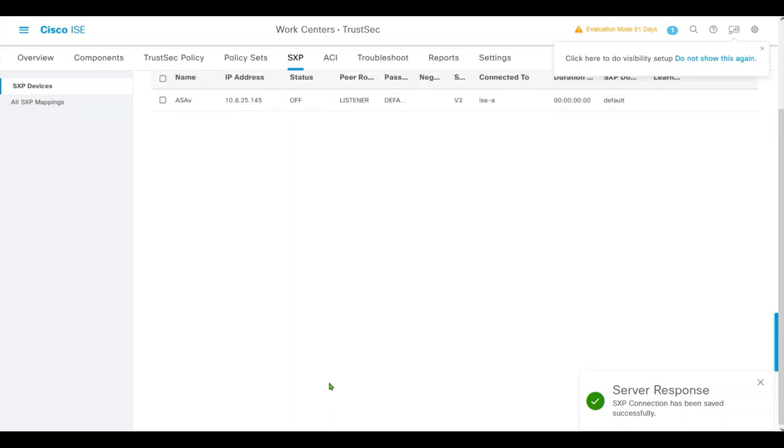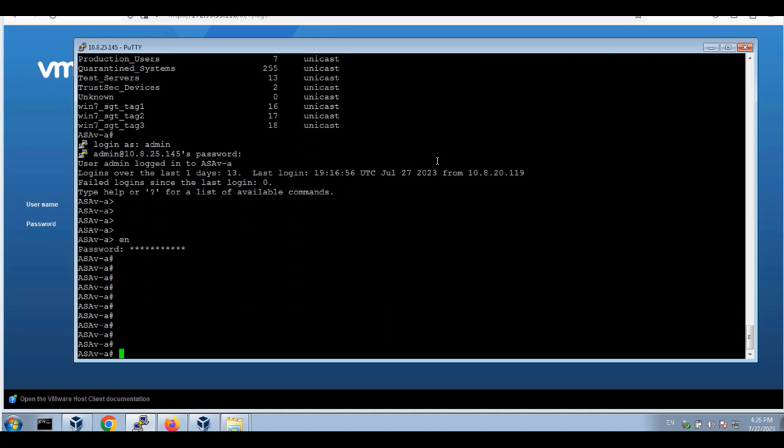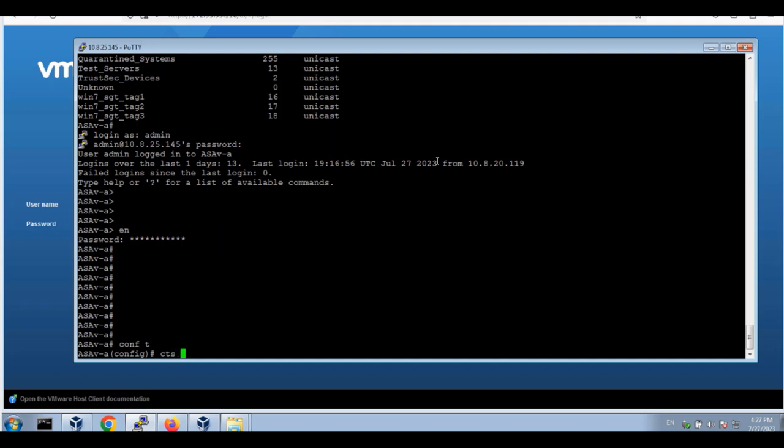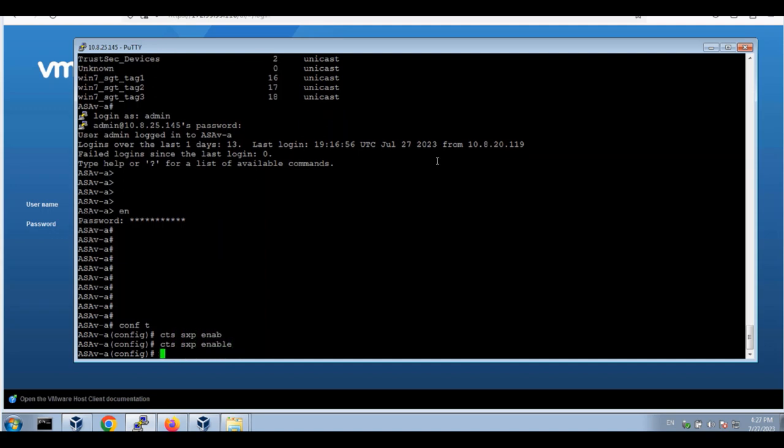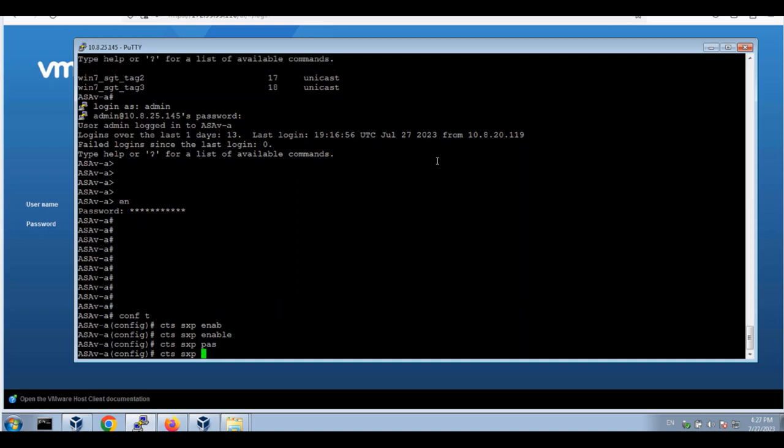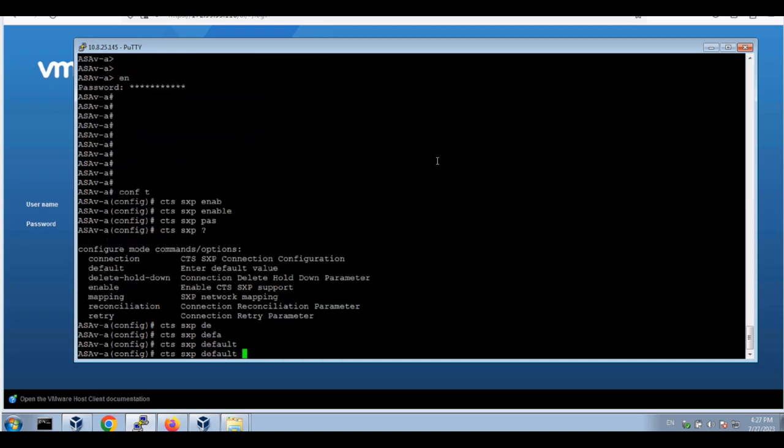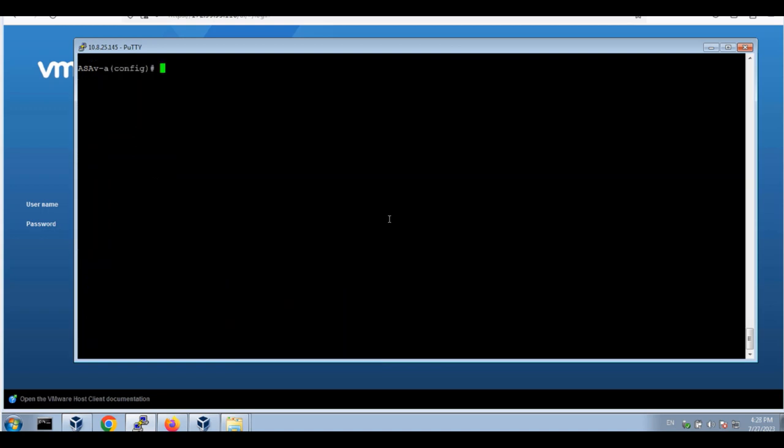So now I'm ready to put some commands on the ASA for it to peer with the ISE. Okay. cts sxp enable. cts sxp default password. There will be a default, and you will see I covered up my password. That's your cts sxp default password, okay? And now I'll give a new line. I'll put a cts sxp connection peer. What's the peer? The peer will be the ISE IP.